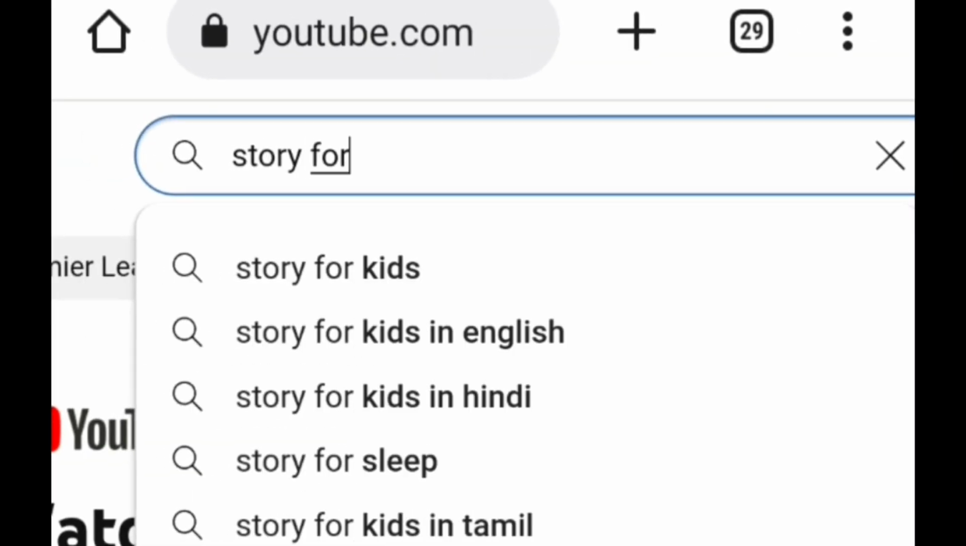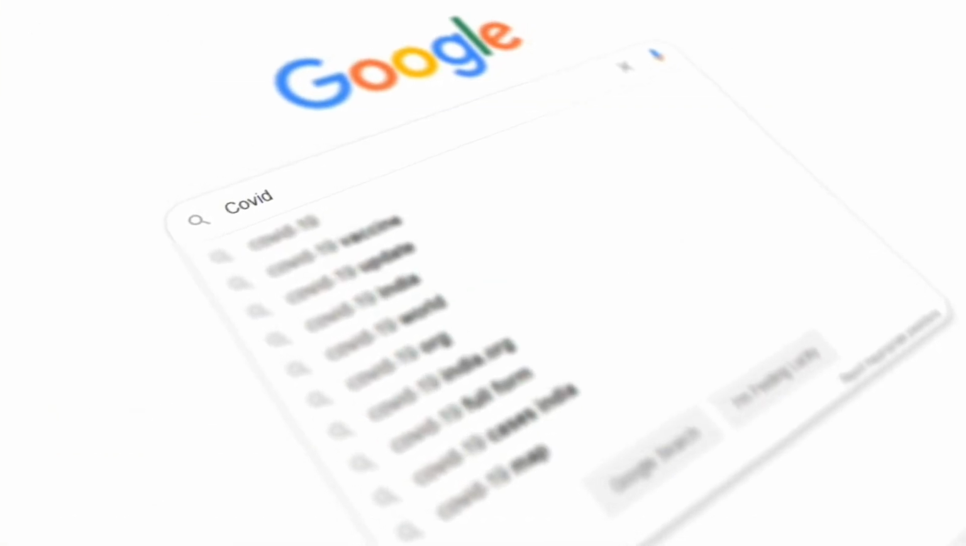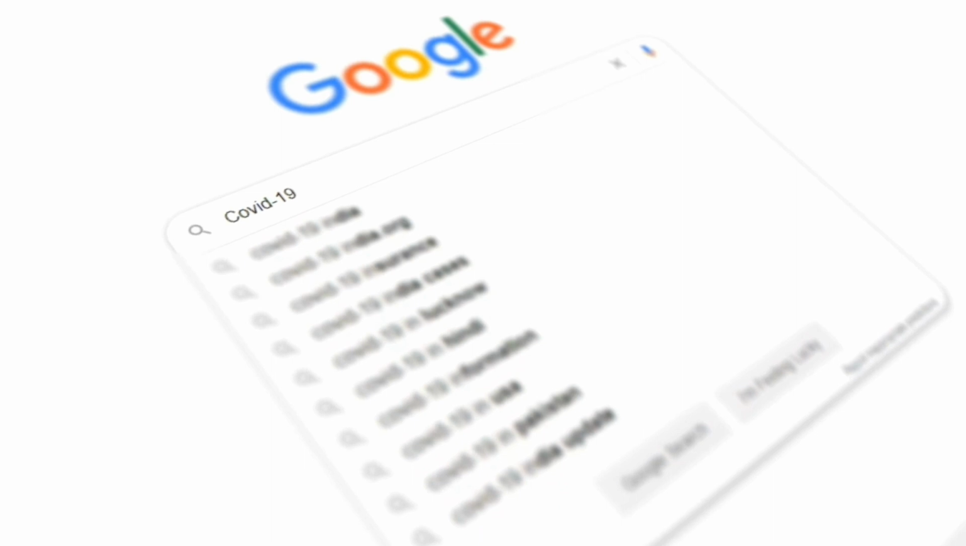The first step is to research and understand your target audience. AI tools like keyword research tools and social media listening platforms can provide valuable insights into what topics are popular and what your audience is searching for.